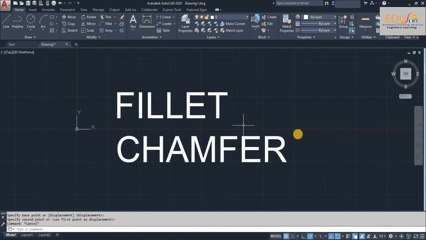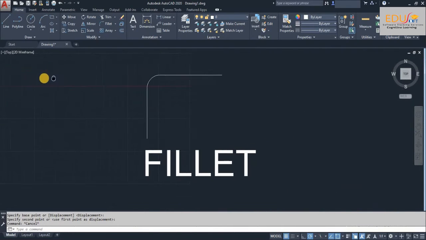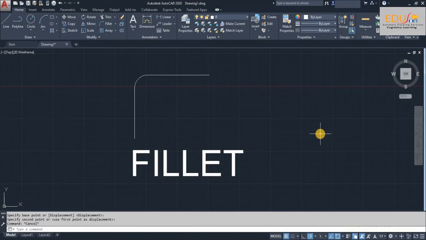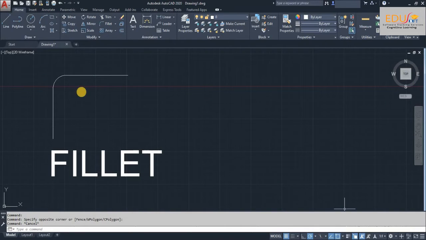First, let's move to the video to learn more about fillet. You can see a fillet on the screen. Here I drew two lines. In between the two lines there is an arc called a fillet. You can see how it happens. First I draw a drawing like this using the line tool. Make a corner like this using the line tool.